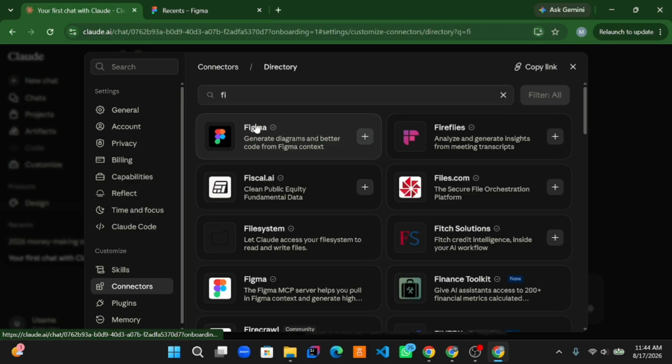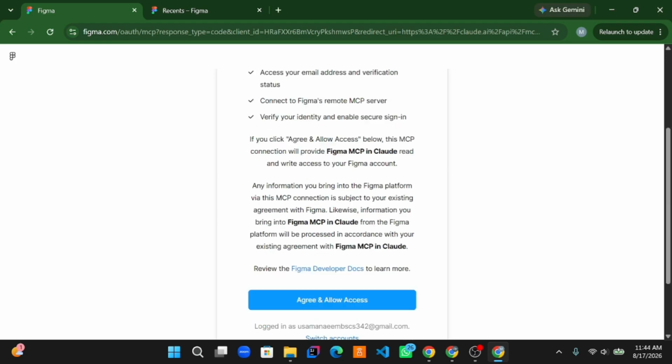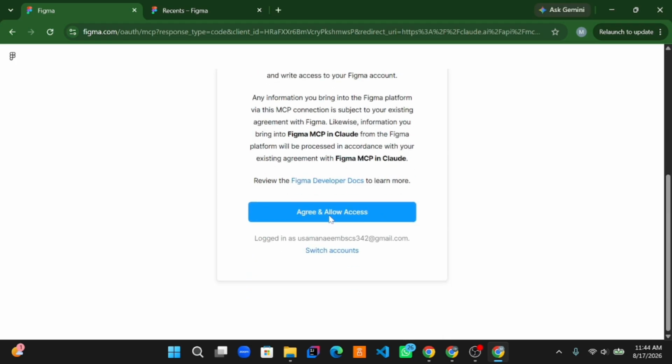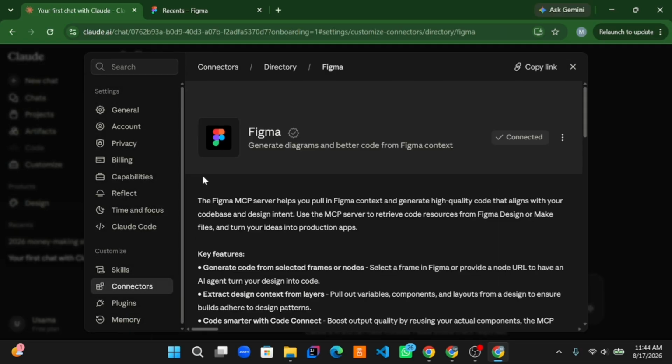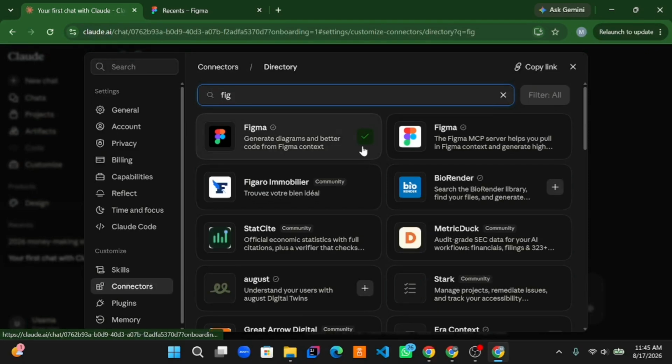So I will click on this, and then here connect to cloud, I will click on this button and connecting to Figma. So now scroll down and click on agree and allow access. So it will start connecting our cloud account with our Figma. So you can see our Figma account is now connected with our cloud account, and here is connected is written as well. Or if I go to directory, you can simply search for Figma from here, and you can see it is showing the green tick here as well.